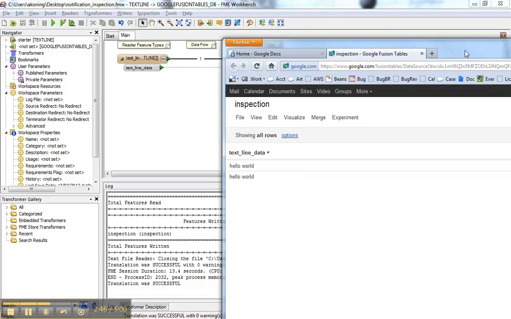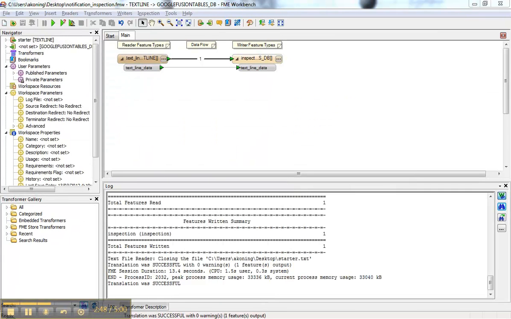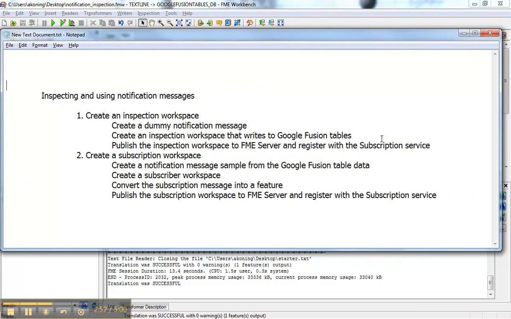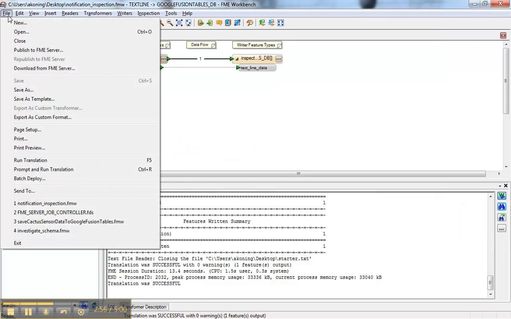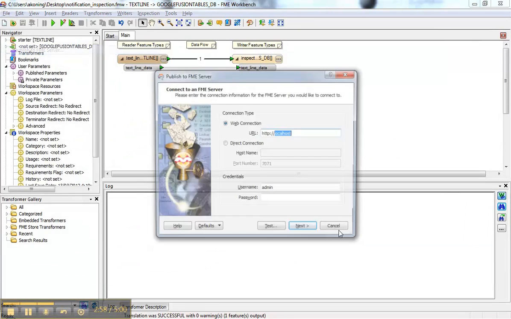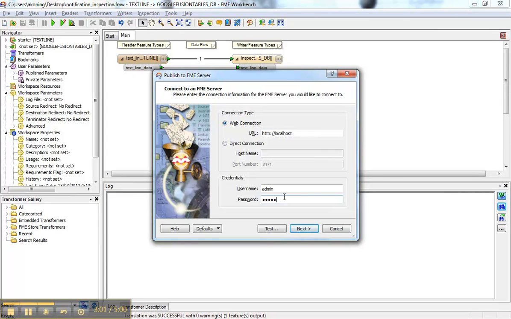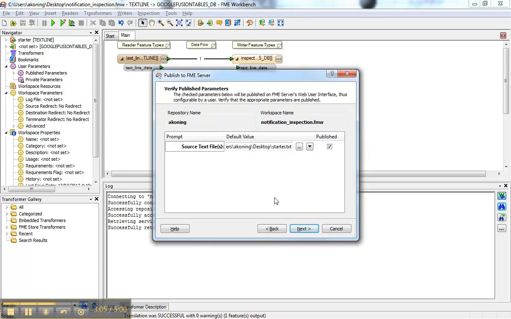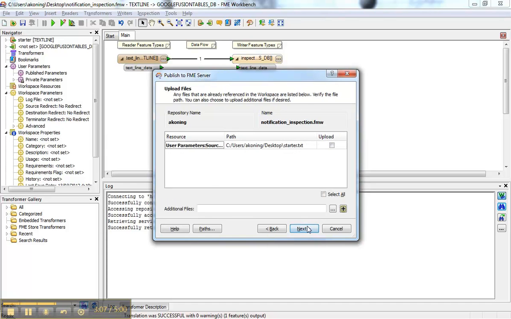Okay, so that's good for a file, but the next step is we've created the dummy notification, we've created the workspace, now we've got to publish it, register it with the subscription service, and start to receive messages to Google Fusion Tables. That's fine. Don't need to publish that.